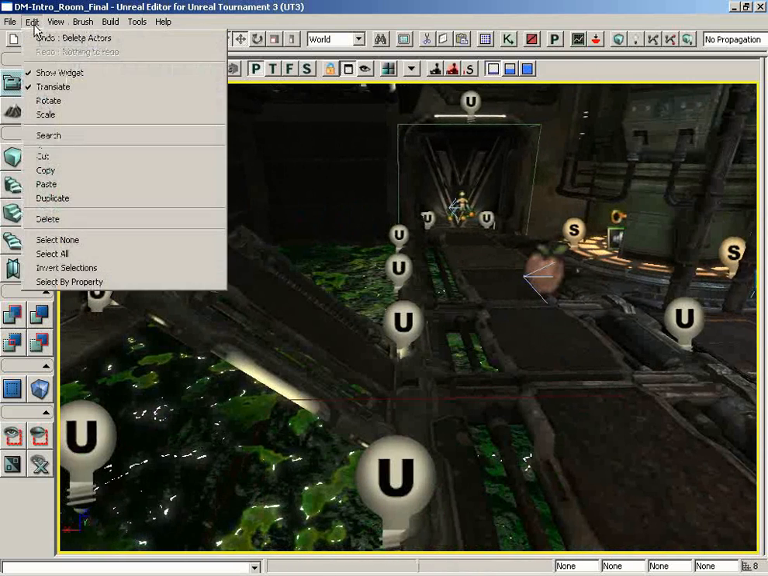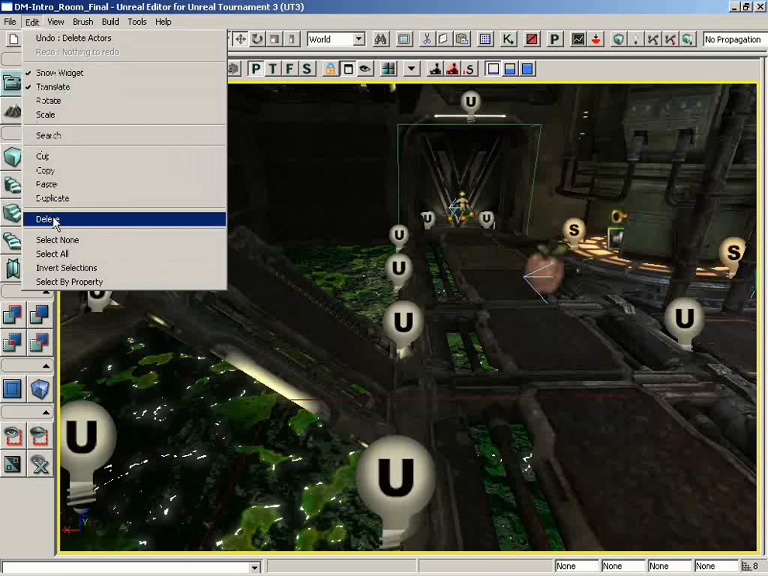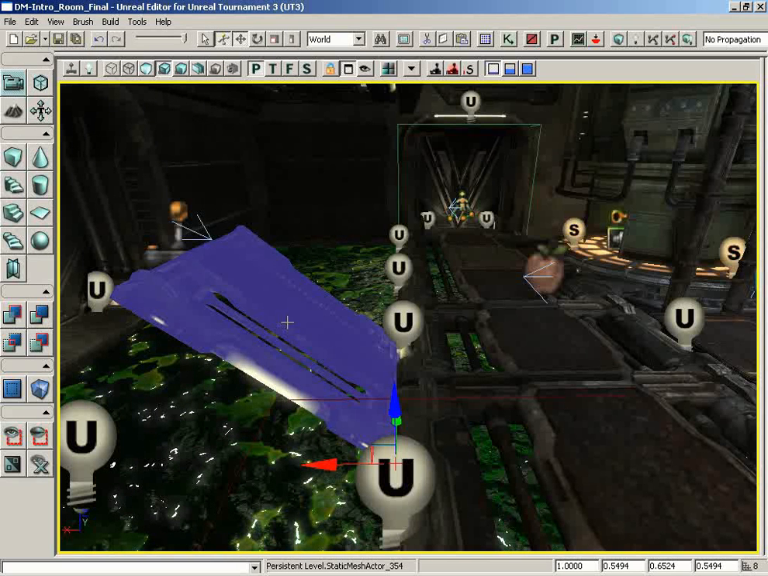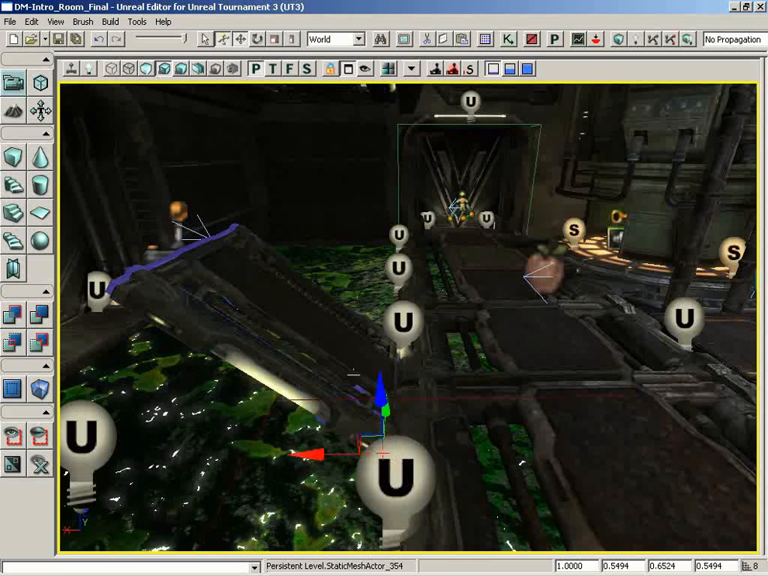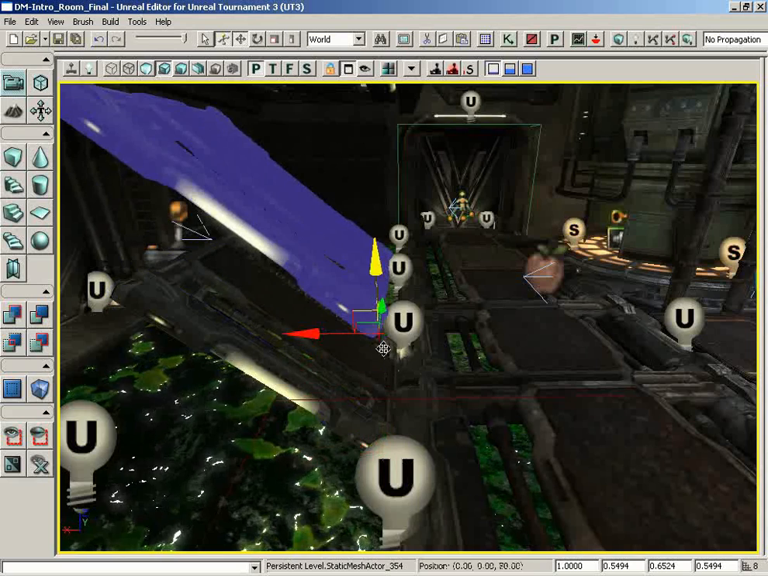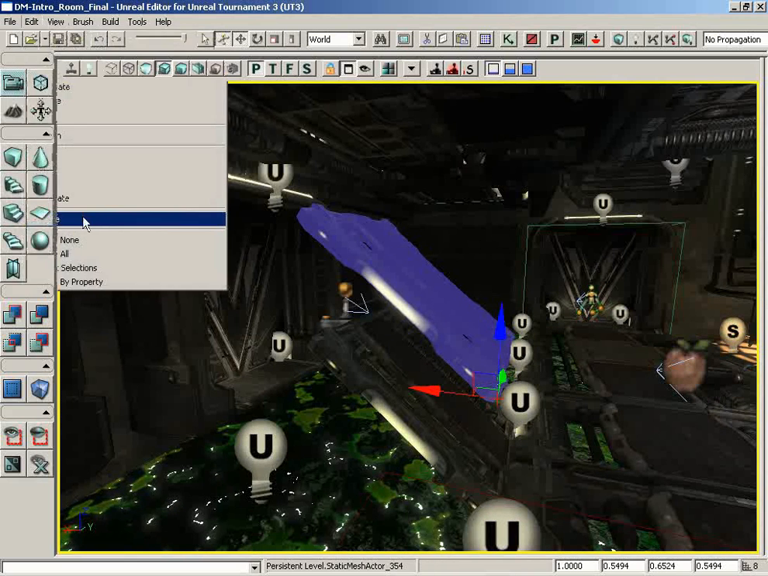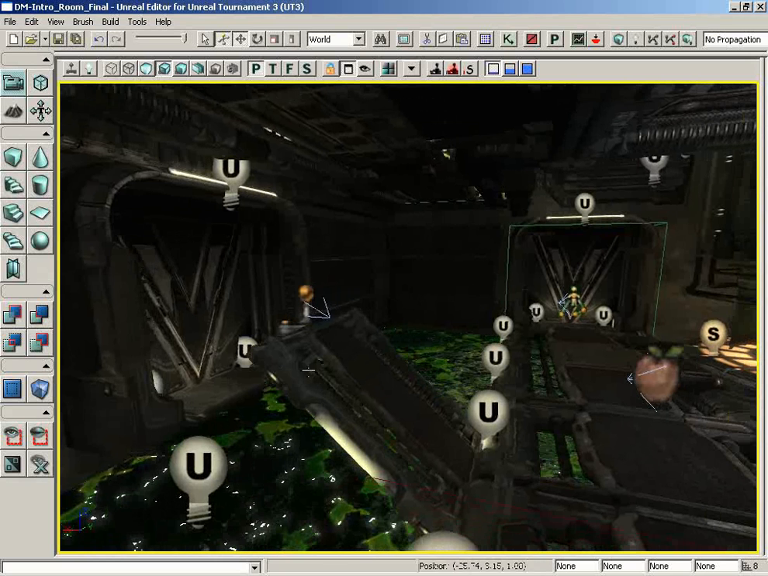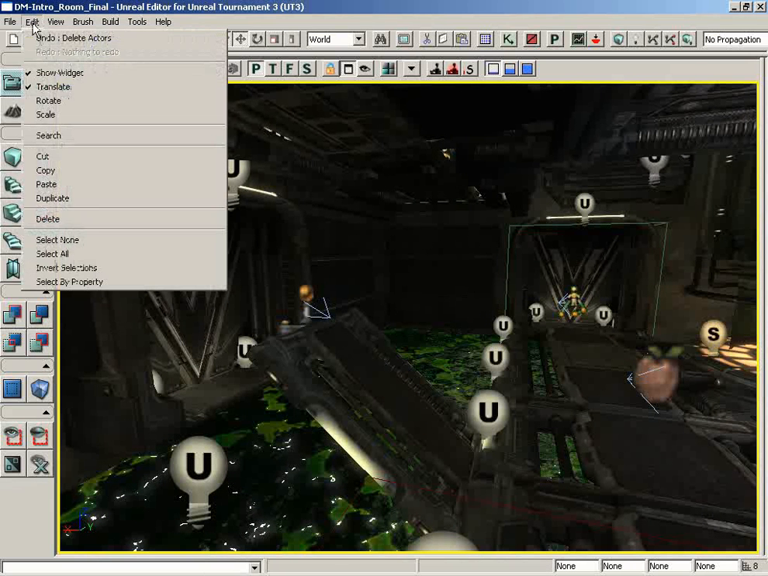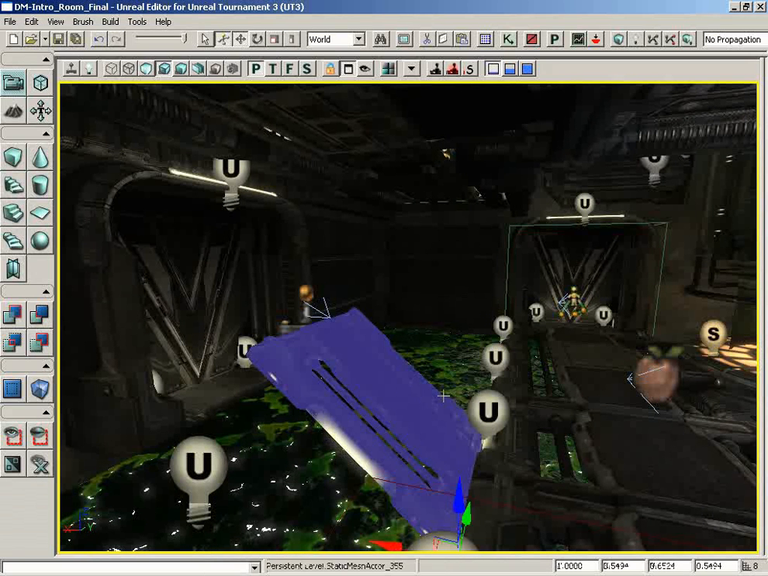Now, moving down from here, we have the delete function. It's pretty self-explanatory, but what I'm going to do is make a duplicate of this with Control-W, and I'll slide this new duplicate up into the air, and you can go under Edit and choose Delete to make that go away. It just kills it outright. Though, admittedly, I never actually come up into the menu and do that. I just tap the Delete key on my keyboard because that's a whole lot faster.